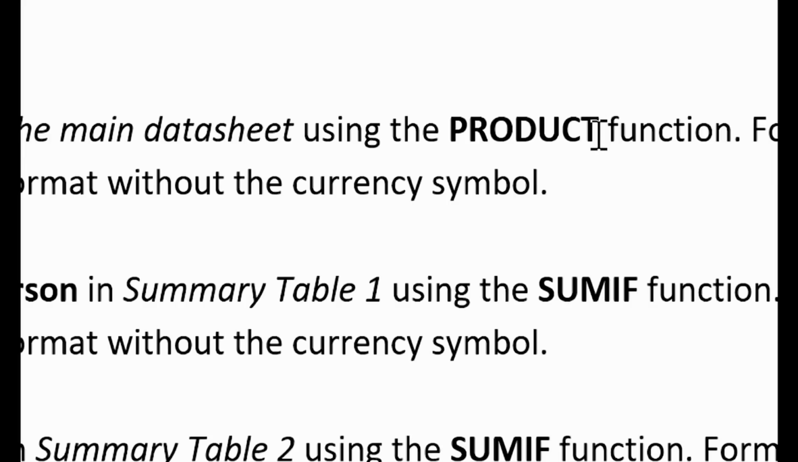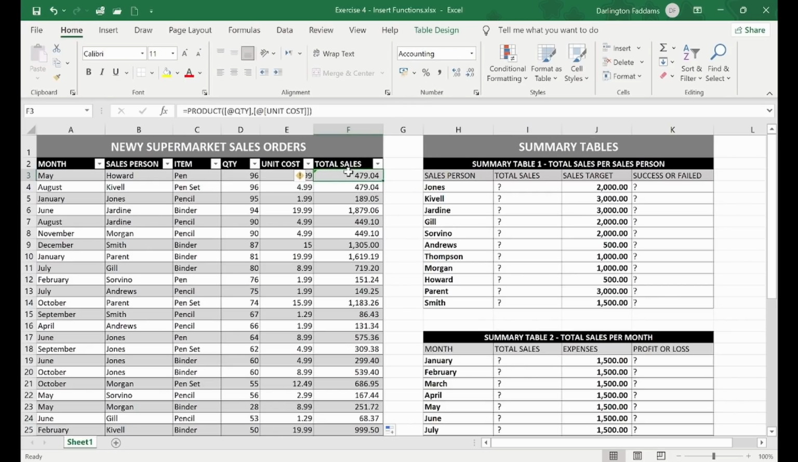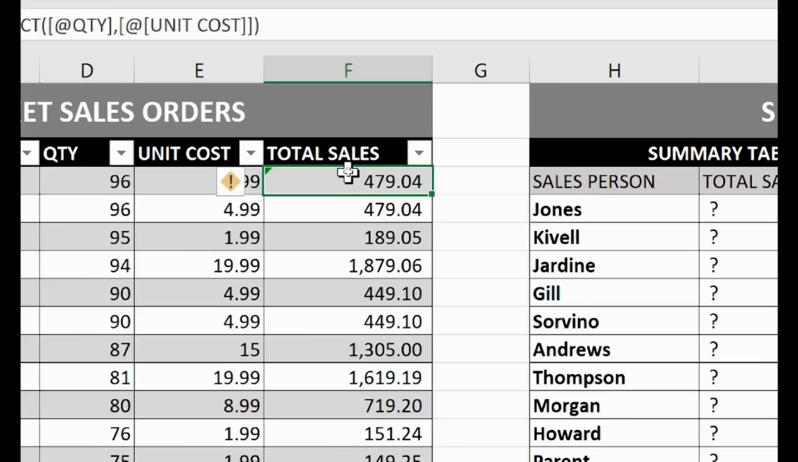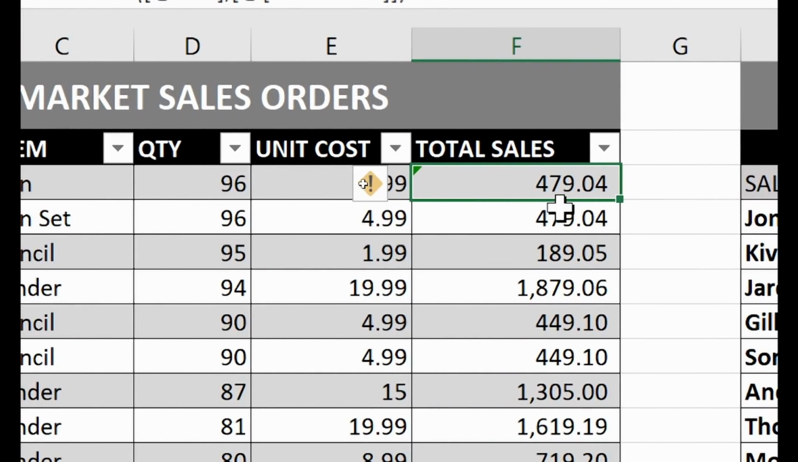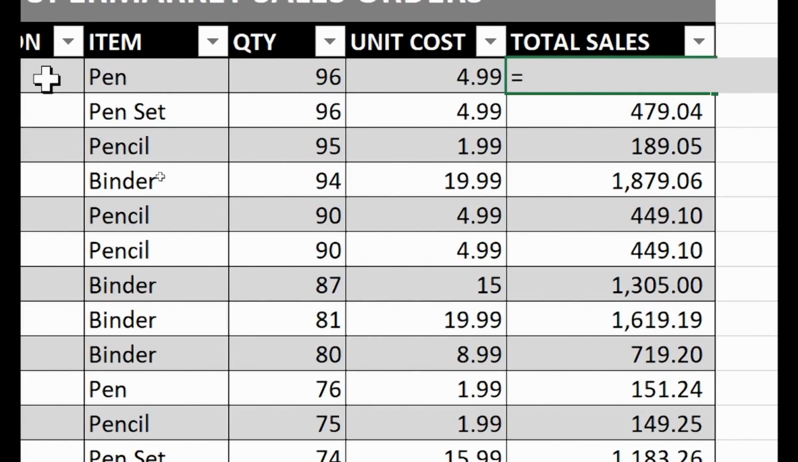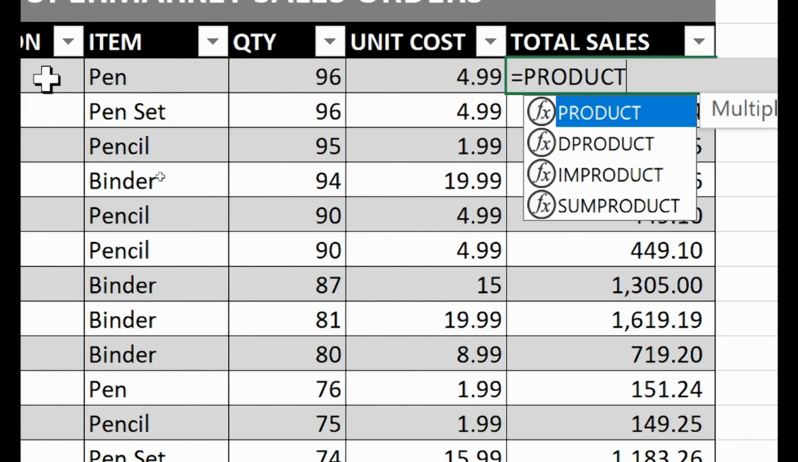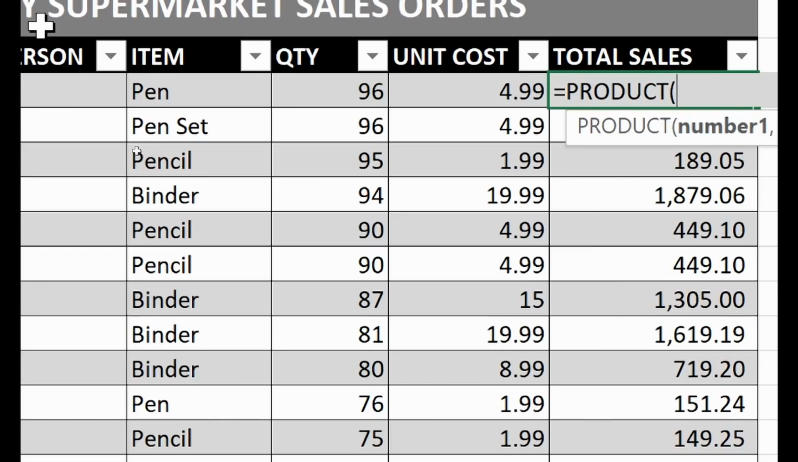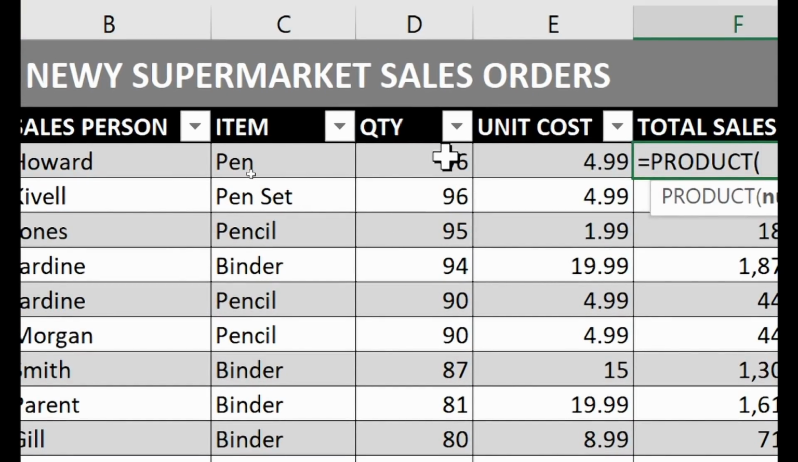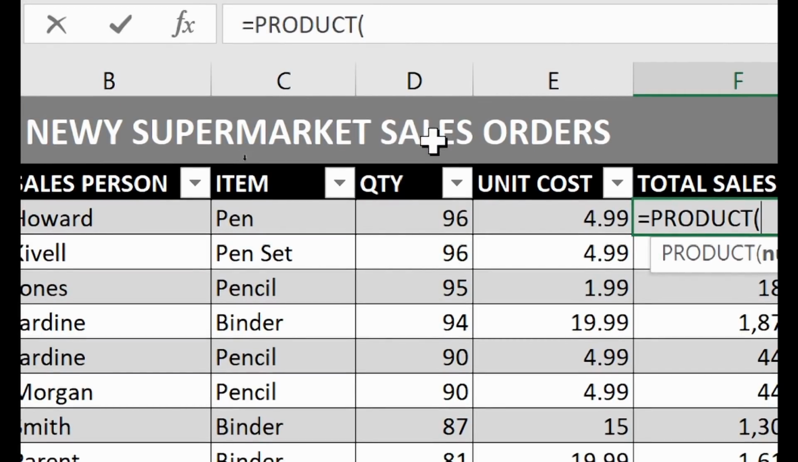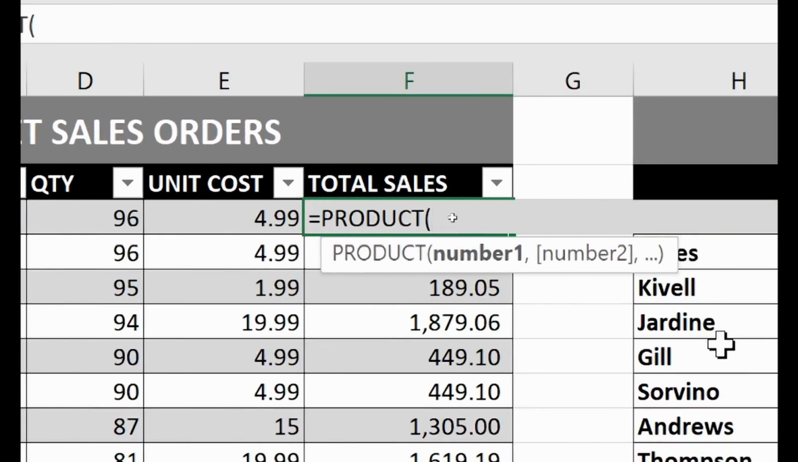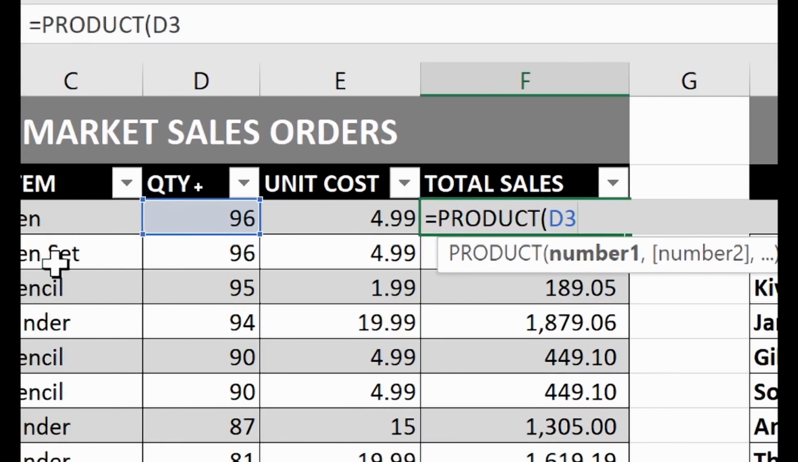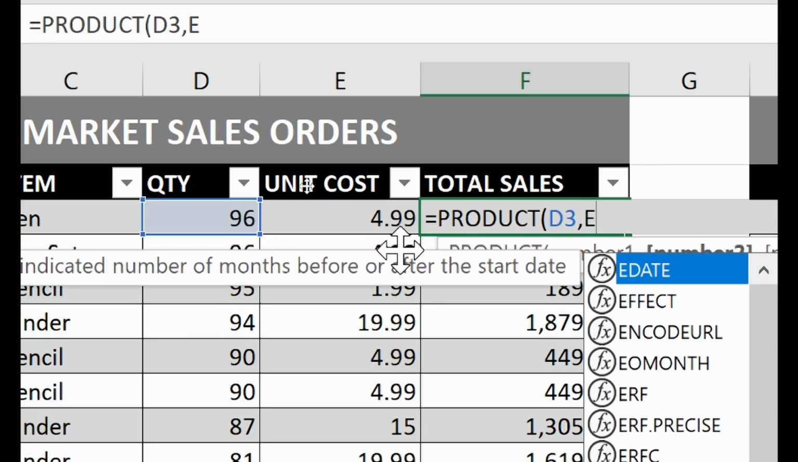So the question has given you the name of the function. The PRODUCT function is just like SUM, just that it does multiplication. So you come here, you type equal to PRODUCT into brackets. Instead of clicking here, you can also type the name of that cell. This is D3. I can type D3 and it will pick it. Once it picks it, I know it's right. Have you seen that it has selected it? Comma. This is E3.